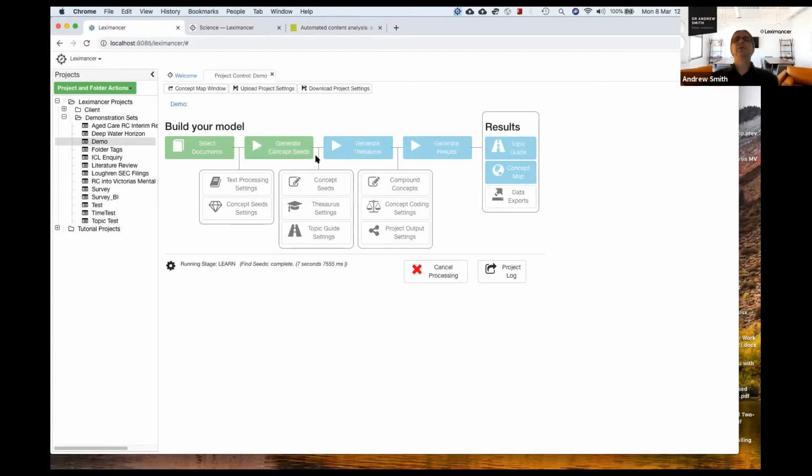So that's working through. It's got the seed words now. And what's happening now is the generate thesaurus, that's where the machine learning lives. That takes each seed word and builds a thesaurus around it. So this is those latent concepts.